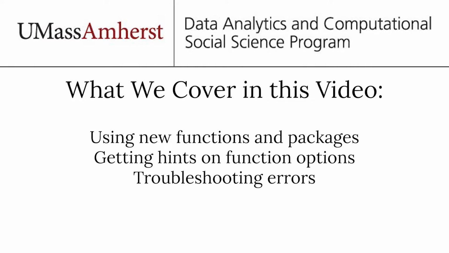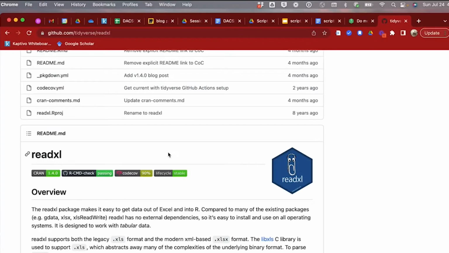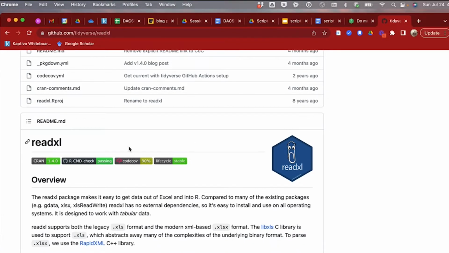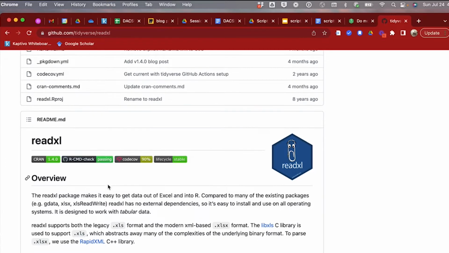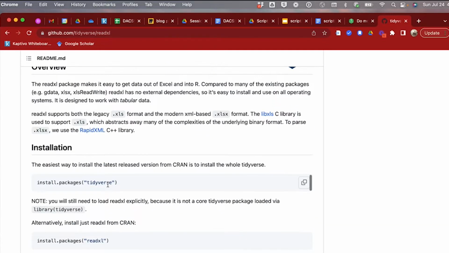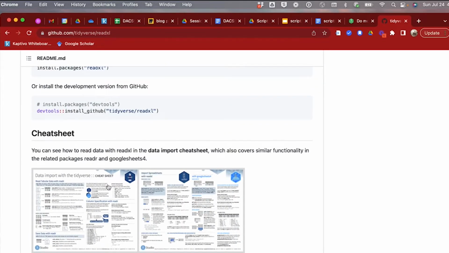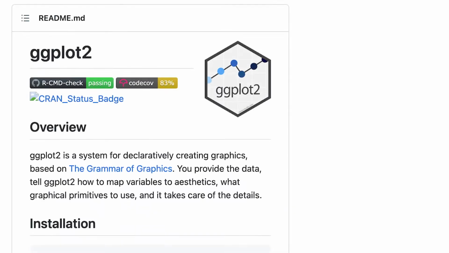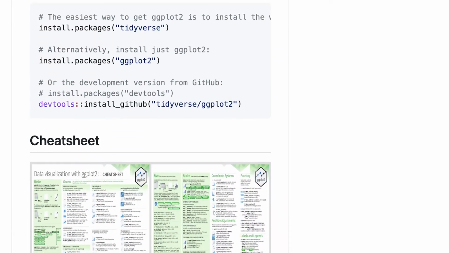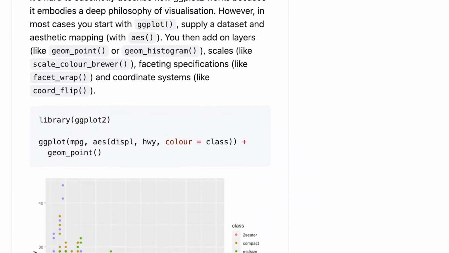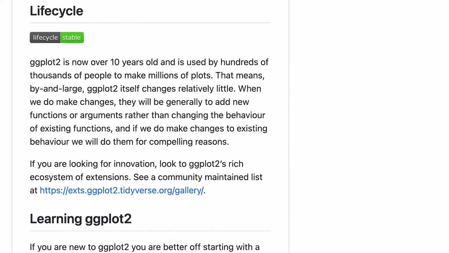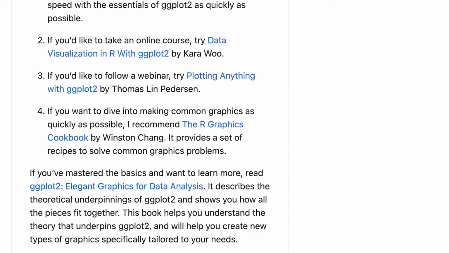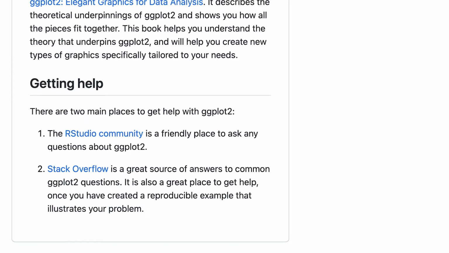First, using new functions and packages. As you get more comfortable with coding, you will start to use new functions and packages that you're not already familiar with. A good starting point to learn about most packages is their GitHub README file, where there's usually some basic information that will help get you started. GitHub is a popular repository where people store code and documentation that you can search for. You will learn more about GitHub in upcoming videos.